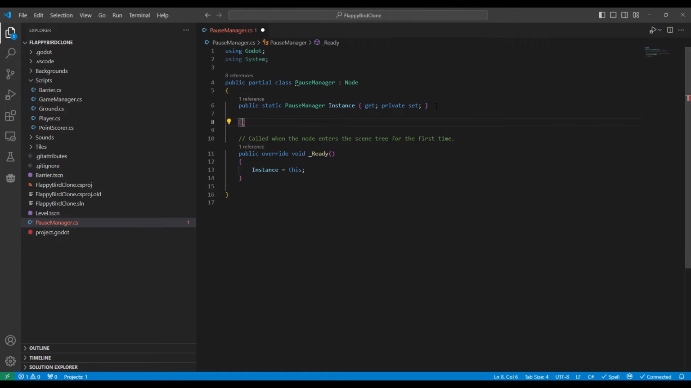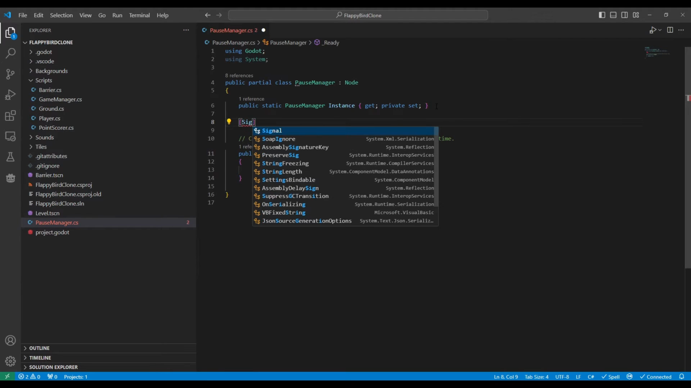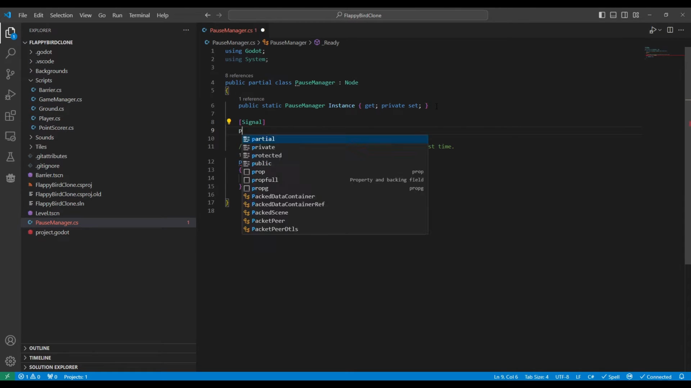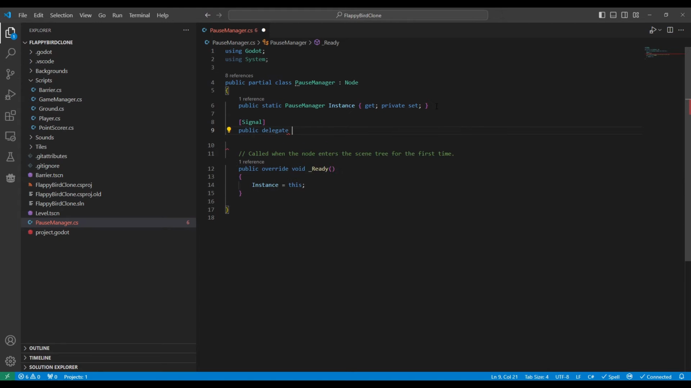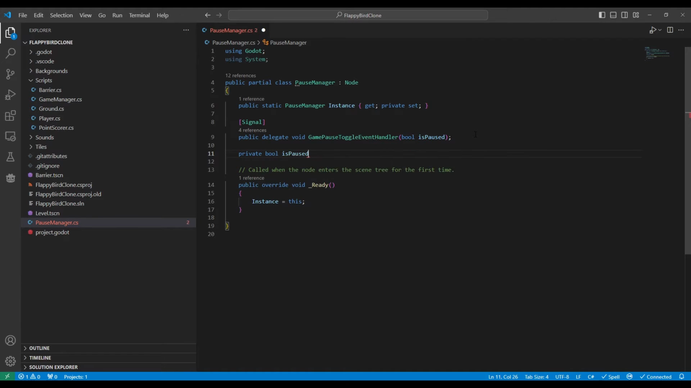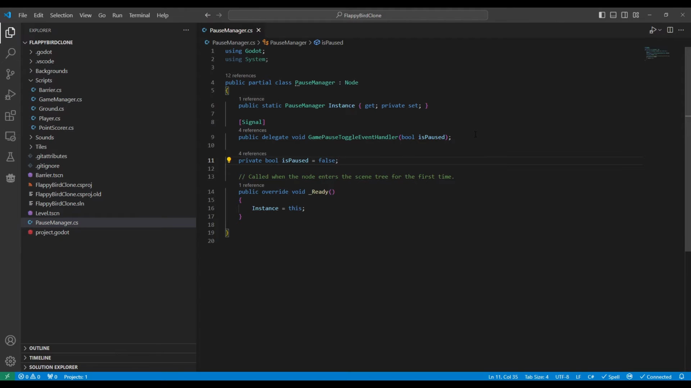Okay, here we'll make a signal that fires whenever we toggle the pause. So we'll go public delegate void GamePauseToggleEventHandler, bool isPaused. Sorry for the slow typing. So we've got our singleton, and then we'll just have a private bool isPaused, and we'll set this to false.